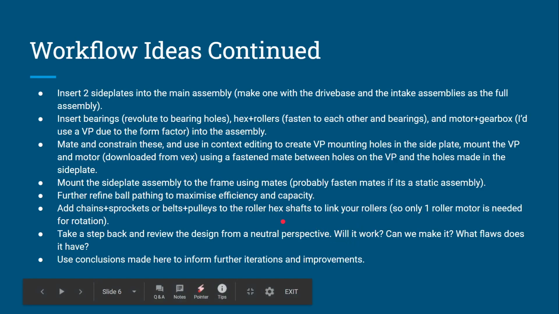And then can you buy everything that's in the design? Because that is also important. If you can't actually buy stuff, you can't really make it, right? Then use conclusions made here, after taking a step back and looking at it from a neutral perspective, to inform further iterations and improvements. Taking a look at your design without ego is super important, and that allows you to have a better perspective on it and make better improvements. So don't get too stuck in one lane.